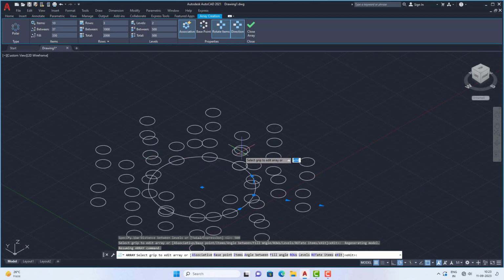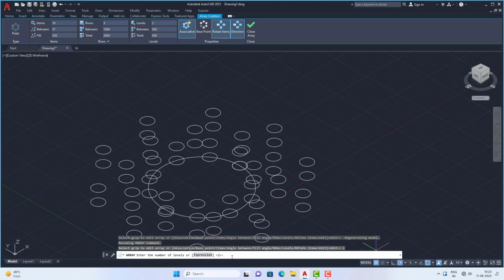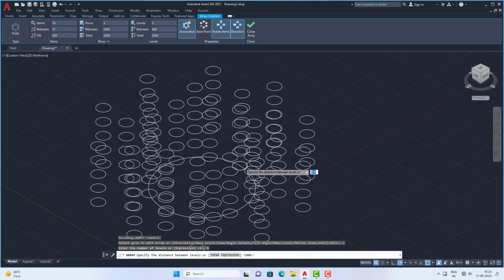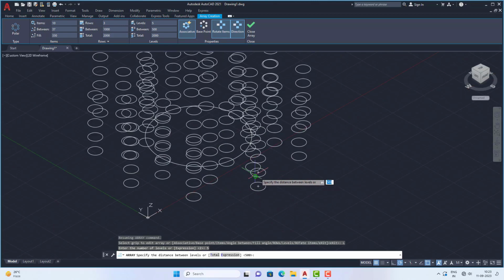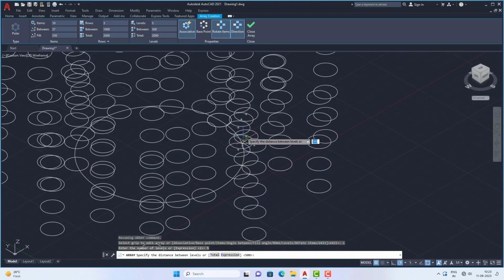I am clicking here. The level is 5; press enter. See how it is created, level by level in 3D. It is a bit confusing, so I am giving a value more than 500. I am giving 1000 and pressing enter. See how it is creating level by level.